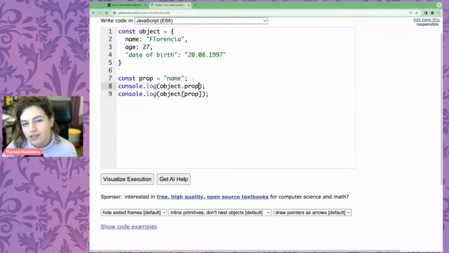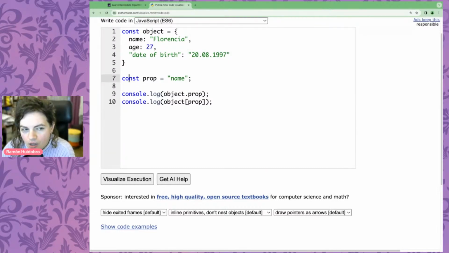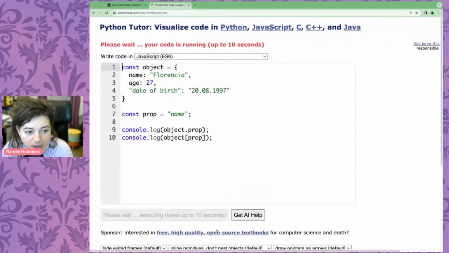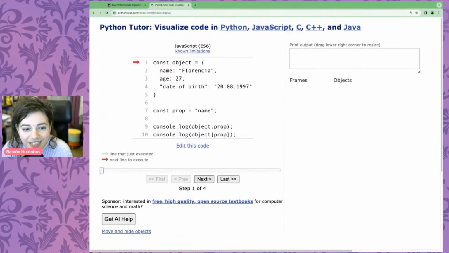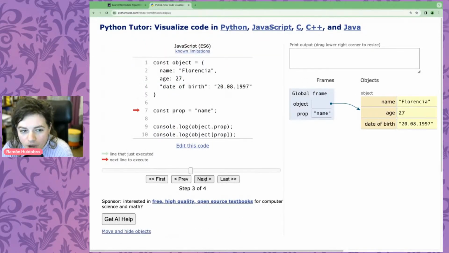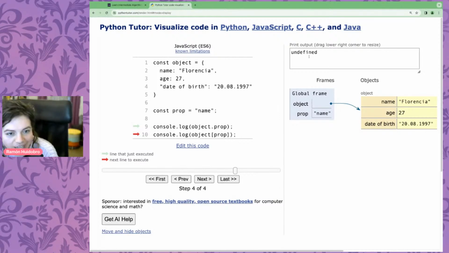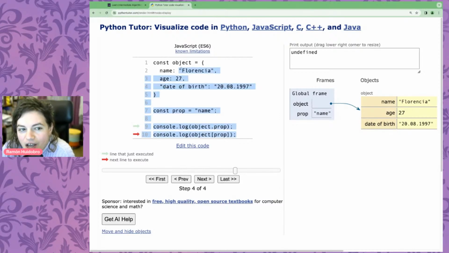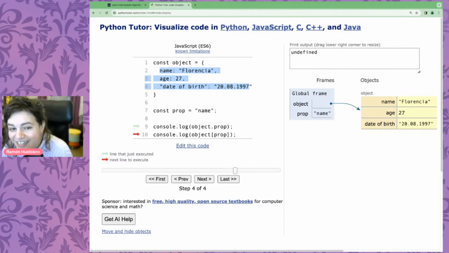Look at this. We have a variable called prop, which equals name. If I try to do object.prop, why take my word for it? Let's take a look. There's my object. My prop is called name. Notice what happens when I try to console log object.prop. I get undefined. That's because the object does not have a property with the key prop. This is not holding the variable. That is referring to the name of the property, the name of the key in the object.